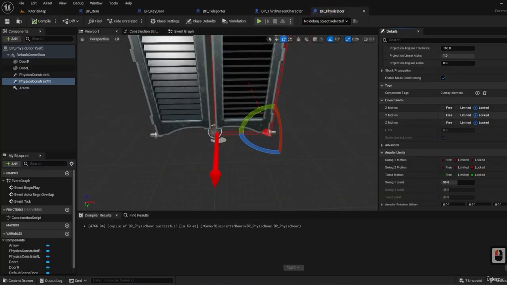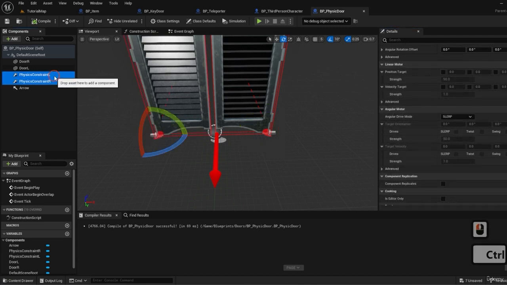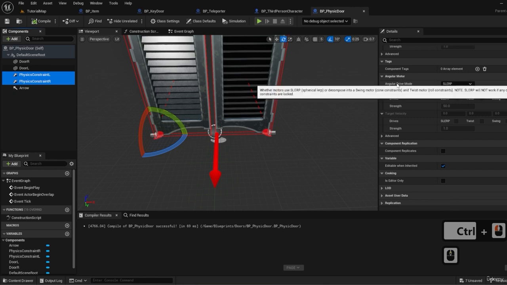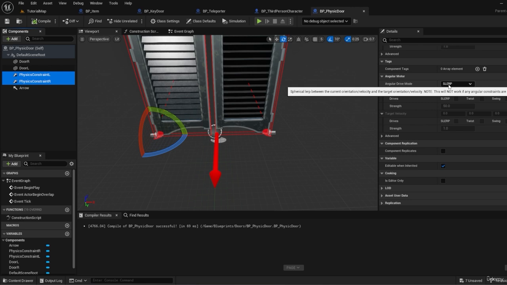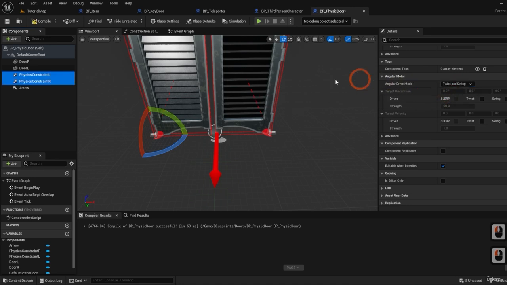For example, first we have to fix one setting. Over here, I'm gonna select both. We have the angular motor, which is the angular drive motor. It's using slerp right now, which is, as it describes, a lerp between the current velocity and the target orientation. But what we want is a twist and swing, which will decompose the path a little bit.